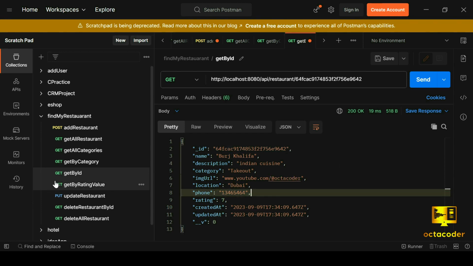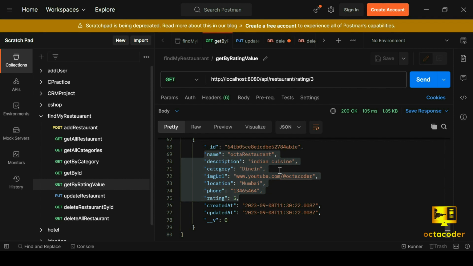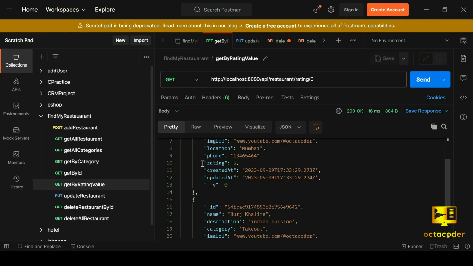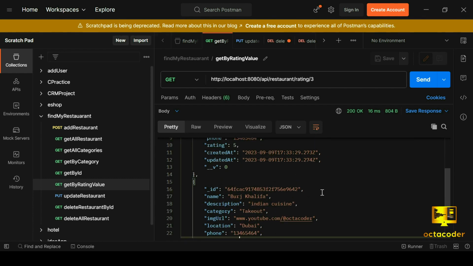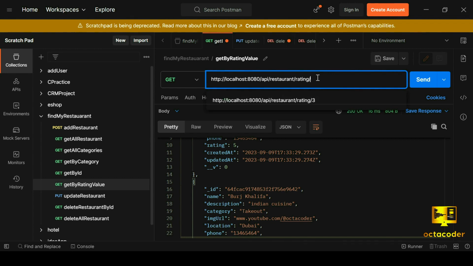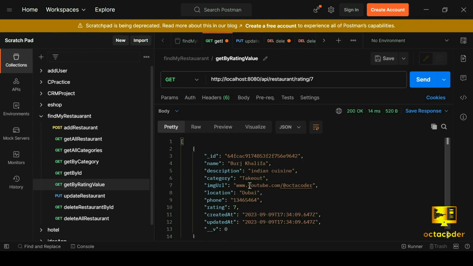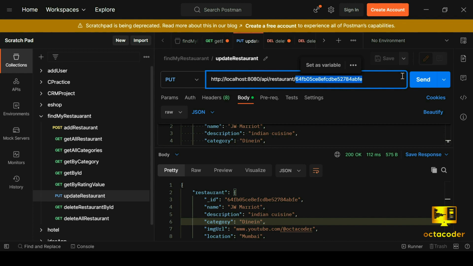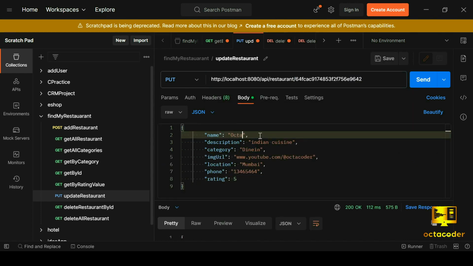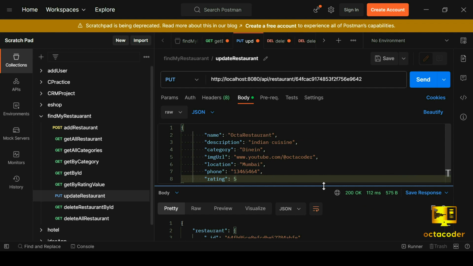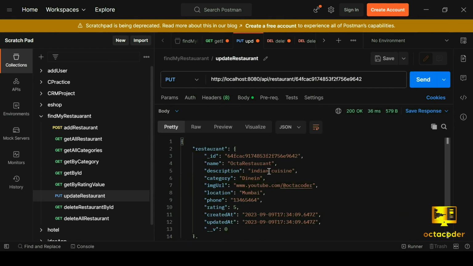Great. So the next API endpoint is rating value. Okay, rating 3. Click on send. We have 5 and 7 rating restaurants. So let's write only 7 rating value and send. So we get 1 restaurant which has a 7 rating. Perfect. Now the next API endpoint is update by ID. So let's copy this Burj Khalifa ID, and paste it here. Name Okta restaurant, all okay. Click on the send button and it updated successfully.